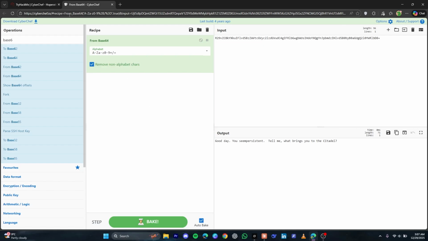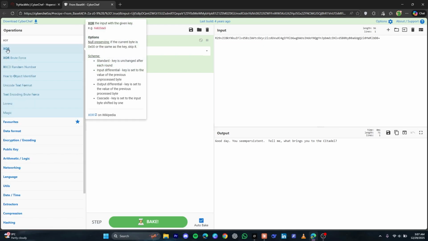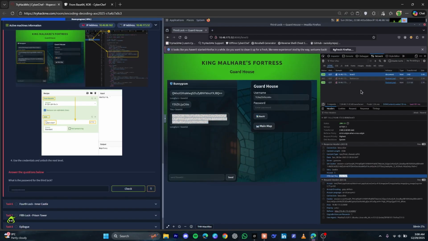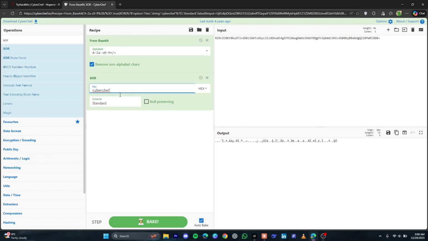Now we need to search for the XOR operator, right? Let's drag this into the recipe, and you can see, as I told you, it now asks for the key. The key we have is this one, the XOR recipe key. Let me copy this and paste it here, and we also need to change the hex to either this one or this one. So let's select this one.